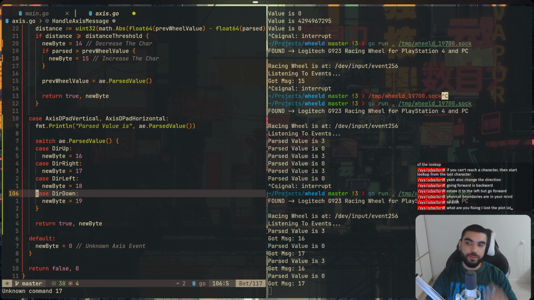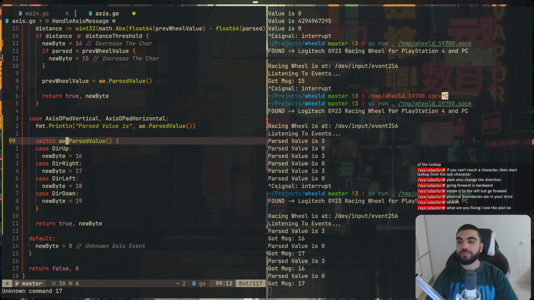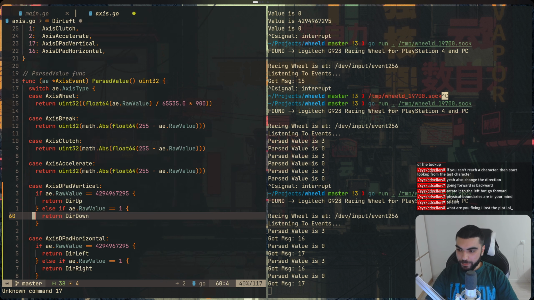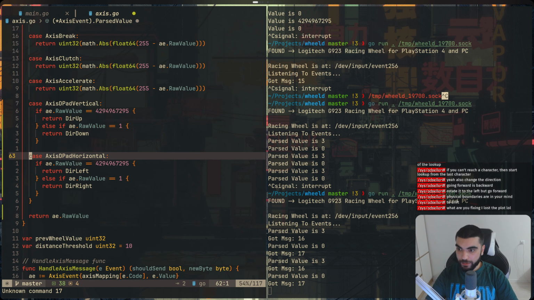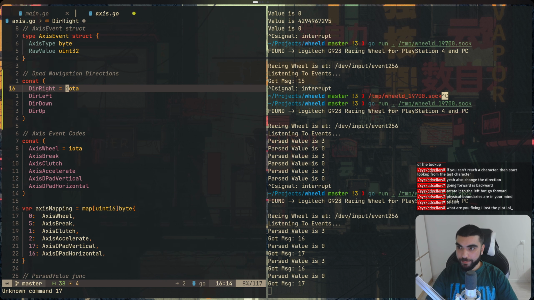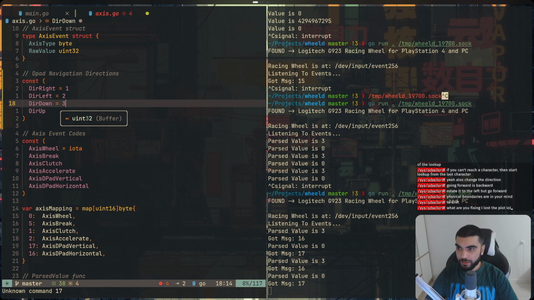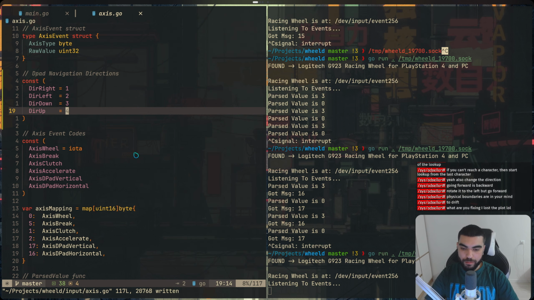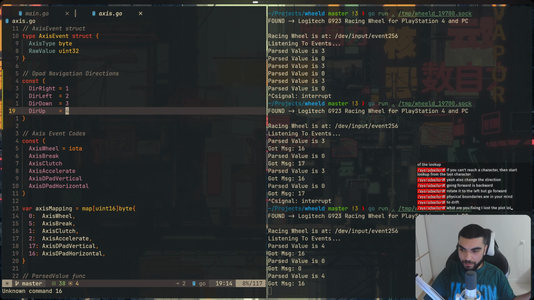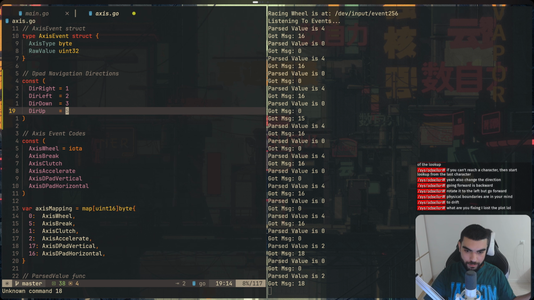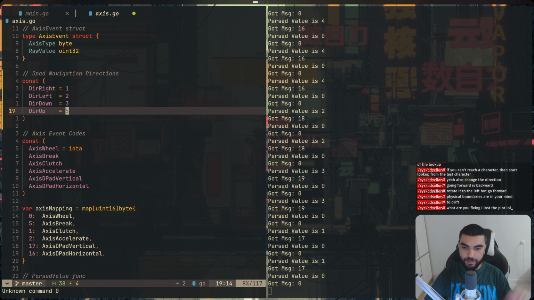Parsed value is 0. I know why. Because some of them, I mean, the first one is 0, right? First one should be 0. Yeah. So let's just do this. Can I do it? I think it's gonna be fine. 16, 18, 19, 17.